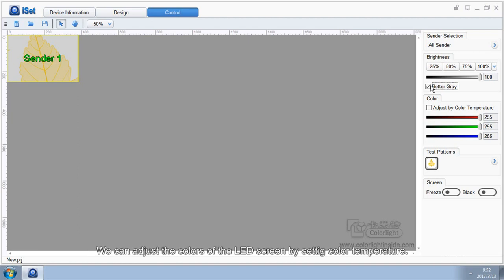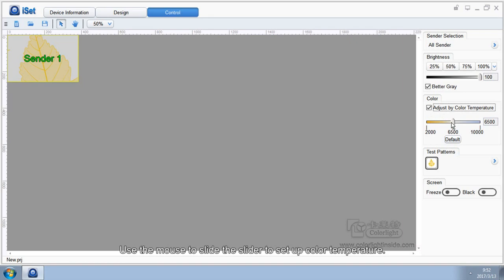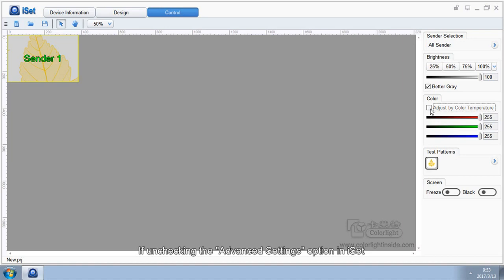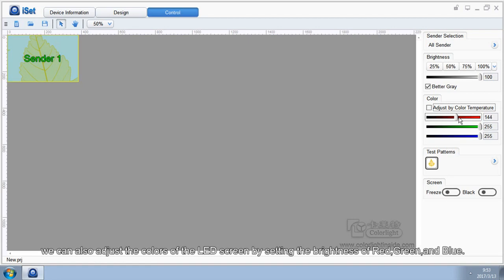We can adjust the colors of the LED screen by setting color temperature. Using the mouse to slide the slider to set up color temperature. The adjustable range of color temperature in iSet is 2000 to 10,000. Click on Default. We can quickly set up the color temperature to 6500. If unchecking the Advanced Settings option in iSet, we can also adjust the colors of the LED screen by setting the brightness of red, green, and blue.